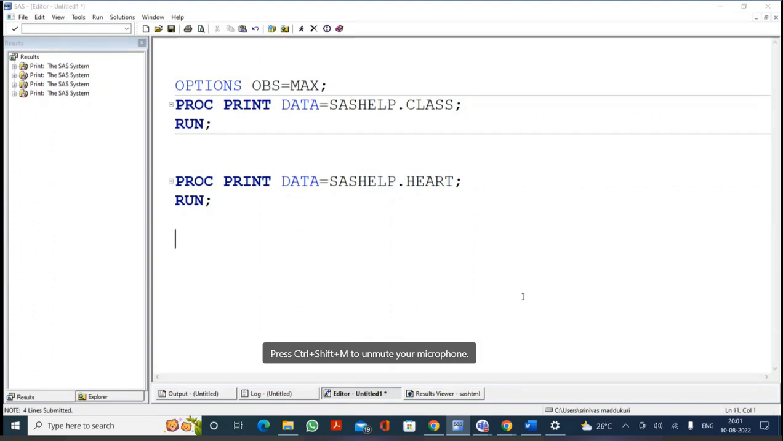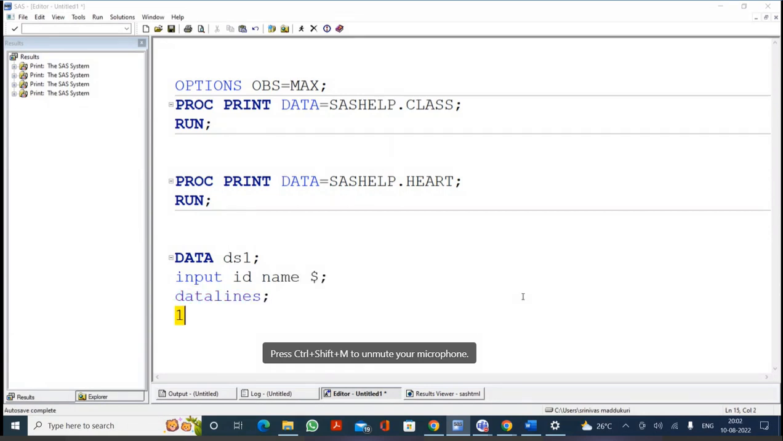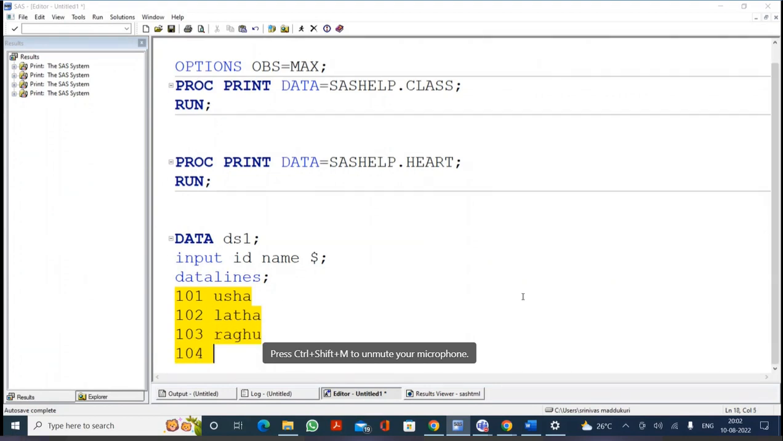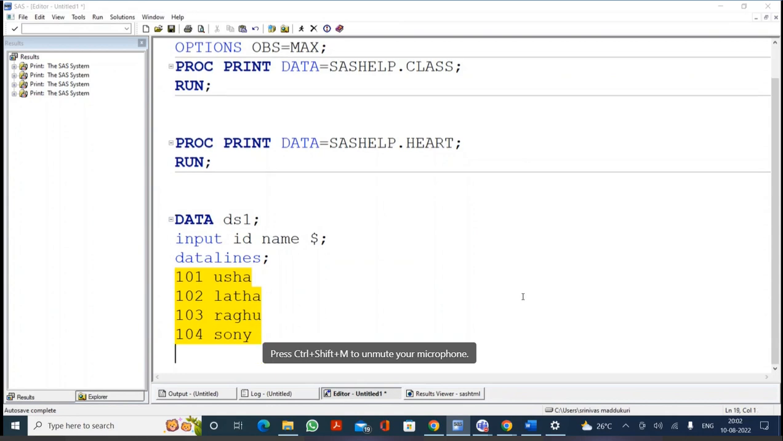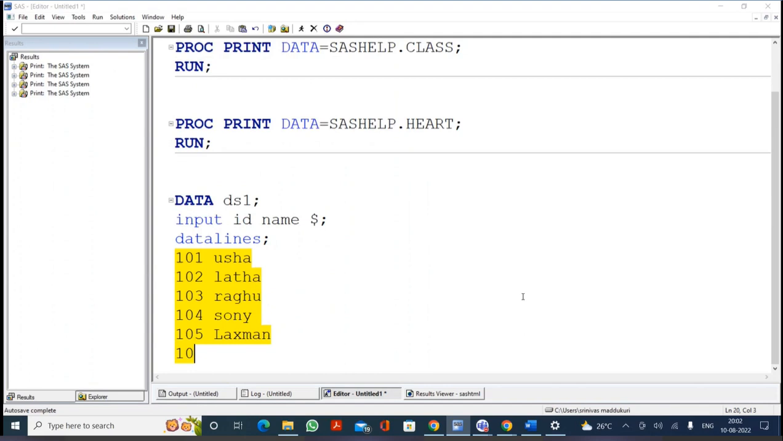Now, the next one. So for example, I'm writing data set name DS1. I'm writing input id name, and it's a character variable. I'm writing datalines: 101 Usha, 102 Lata, 103 Raghu, 104 Sony, 105 Lakshman, 106 Lena.